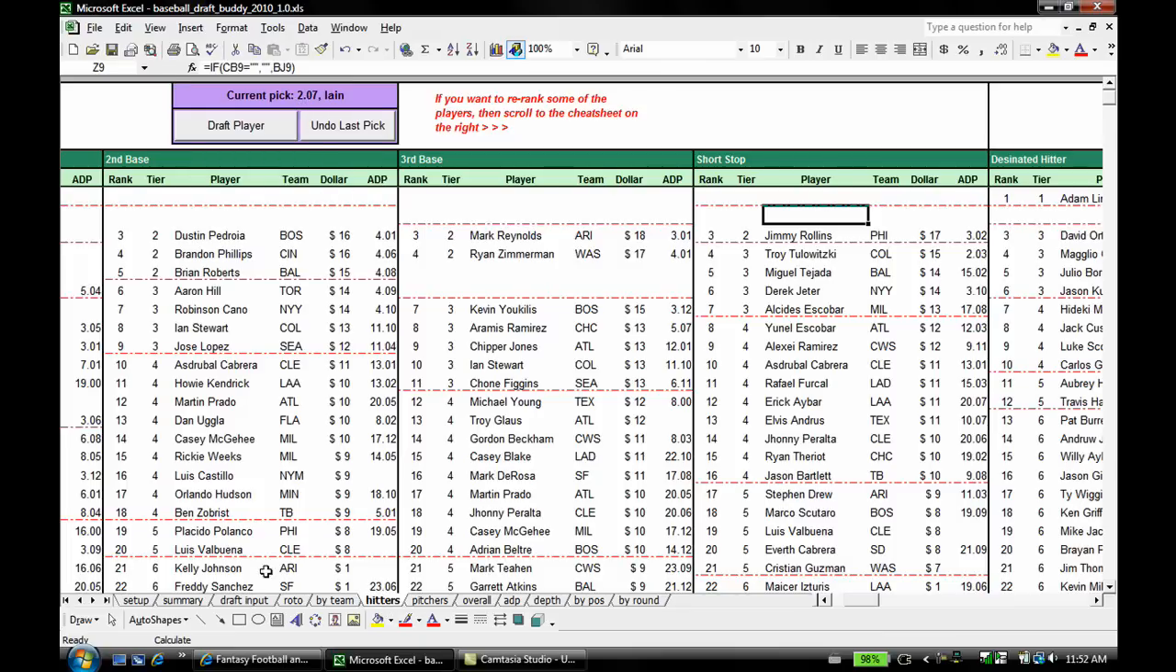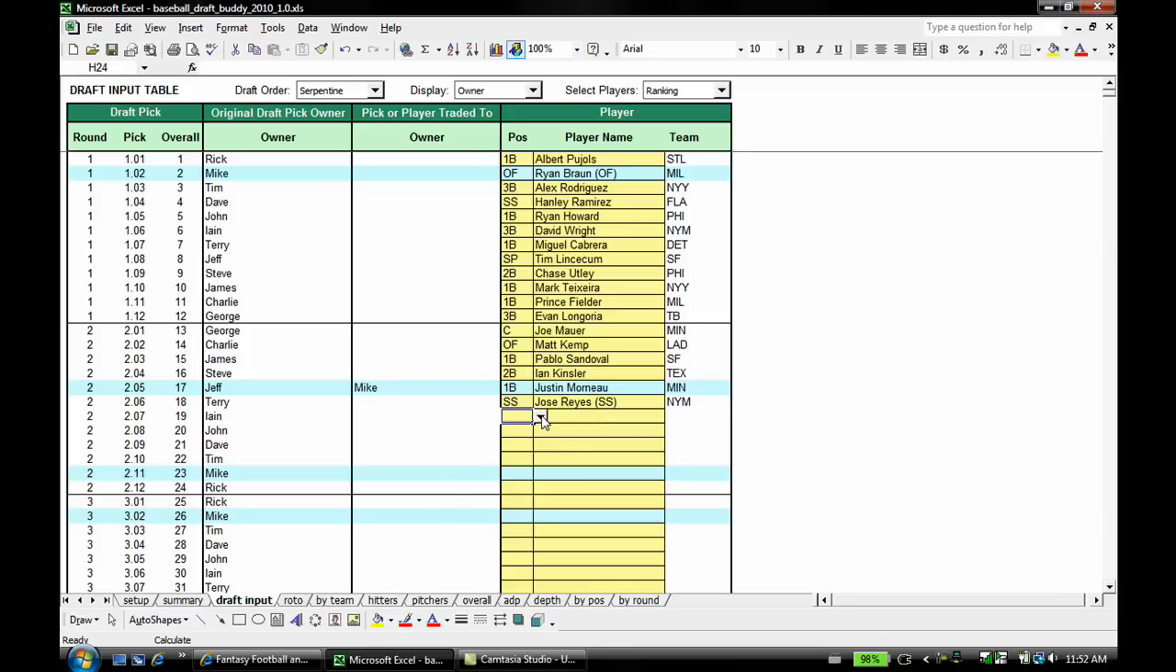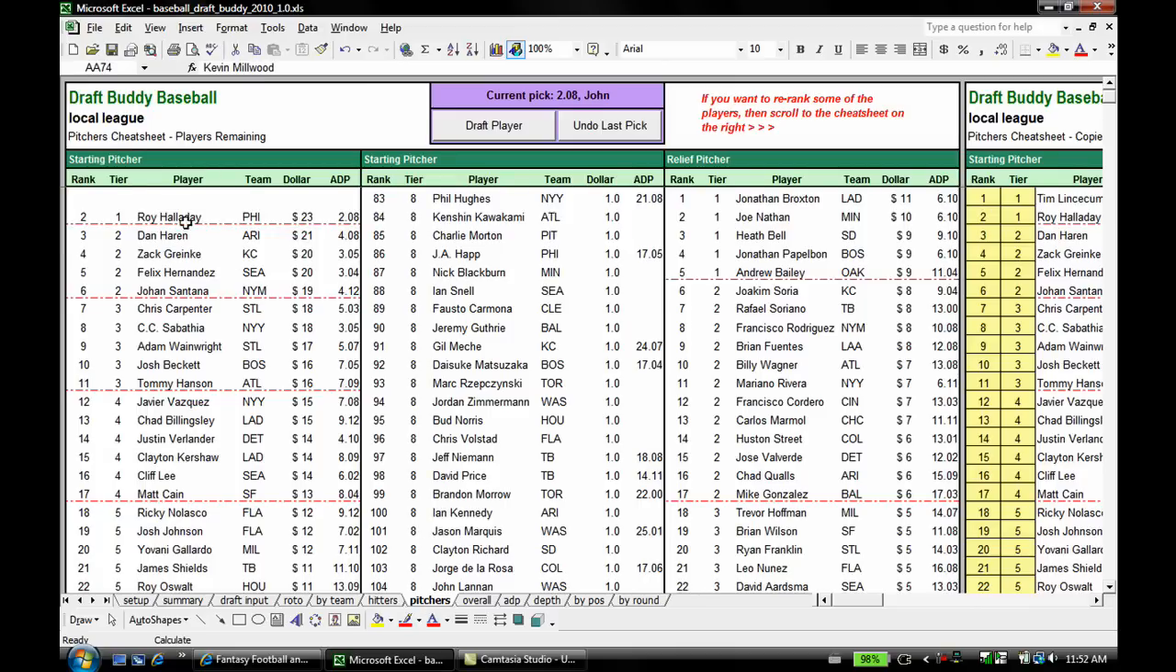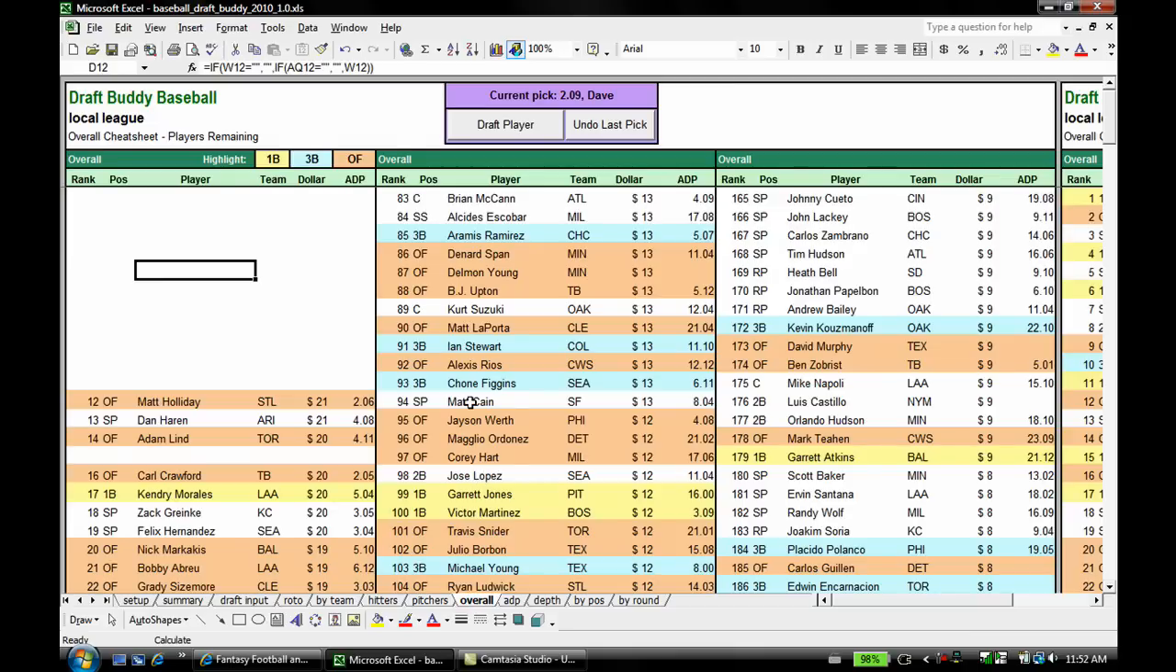That's a much easier way to do it than doing the drop-downs over here, which you can do, but simply click on the name, hit draft player, and there you go. The pitchers tab works the same way. Say Halladay's next up for John, 2.08, click on his name, draft player. The overall tab's the same way, and we can see these players that we just drafted disappeared. You can click on a name, draft player.